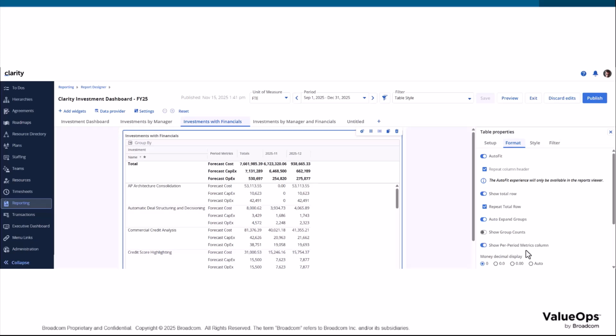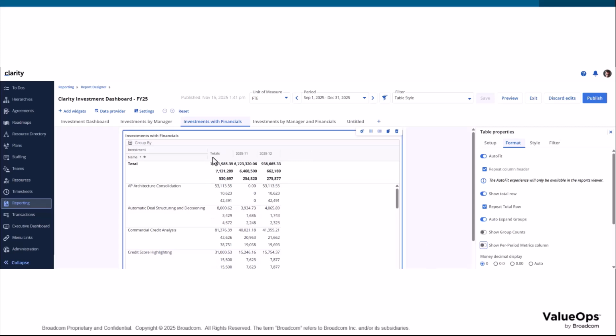Because the toggle is on, we are able to see per period metrics column. Now if we set the toggle to off, we can see that the per period metric column is hidden. Please note that export to PPTX and PDF honors the toggle while exporting the data.